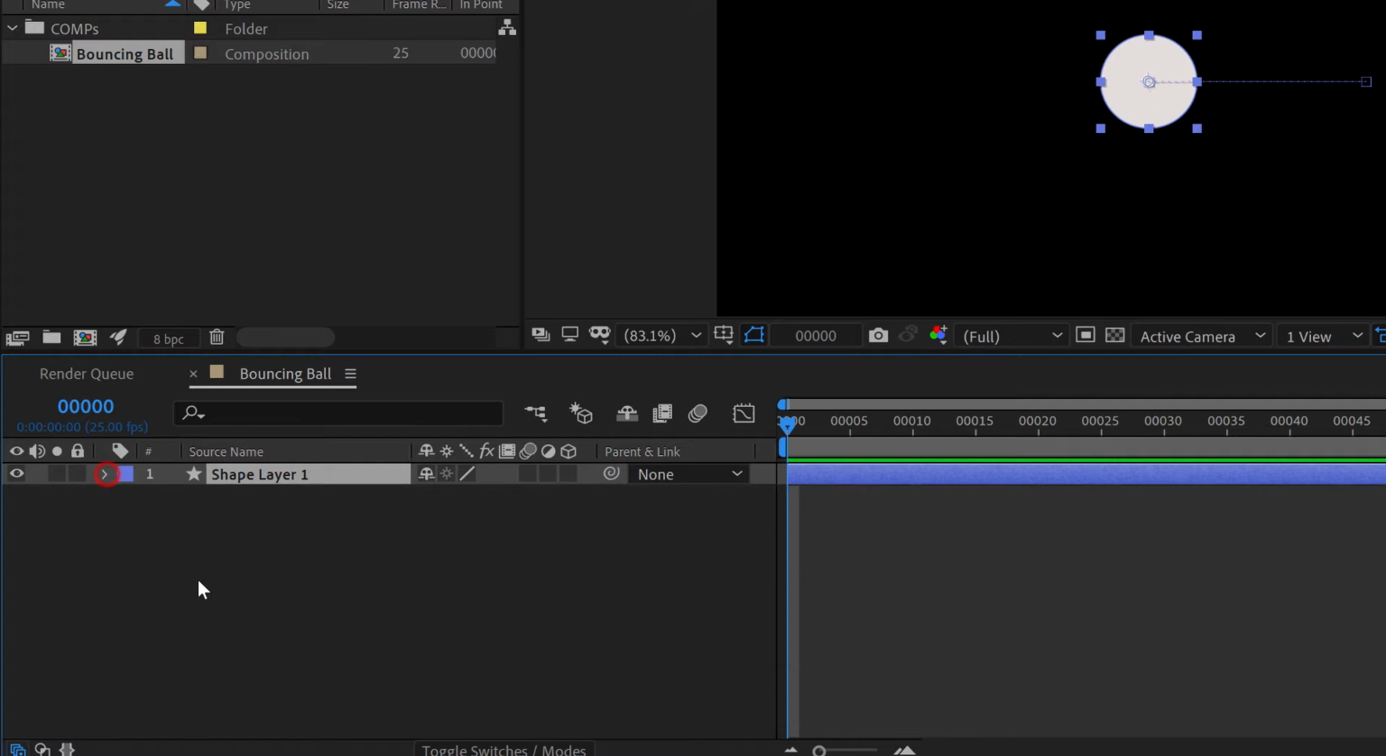Once I have animated parameters, I can close the list, and by pressing U on my keyboard, I can quickly call up all animated parameters in that layer. By clicking on the stopwatch again, we can delete all the animation we have done so far.